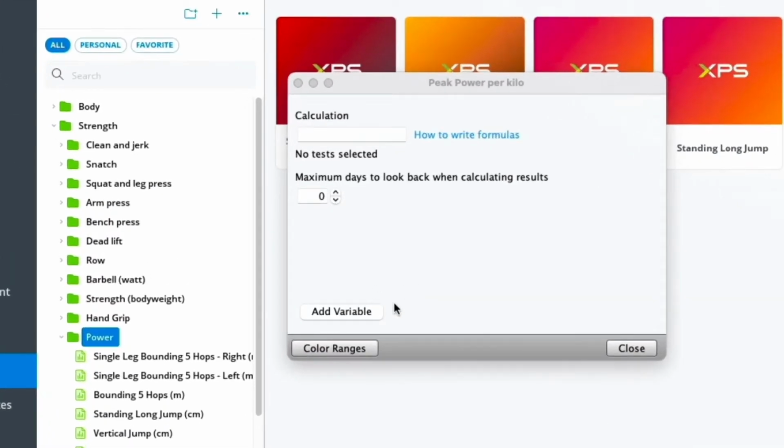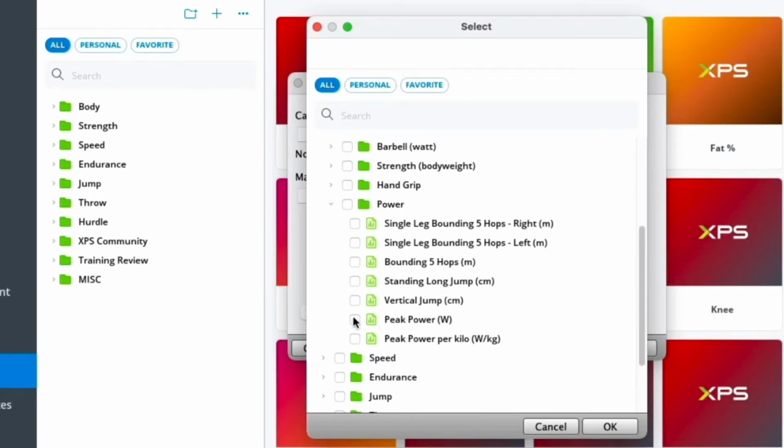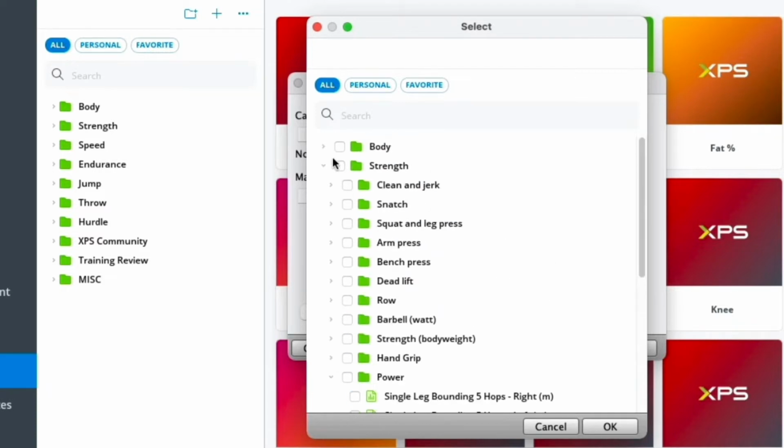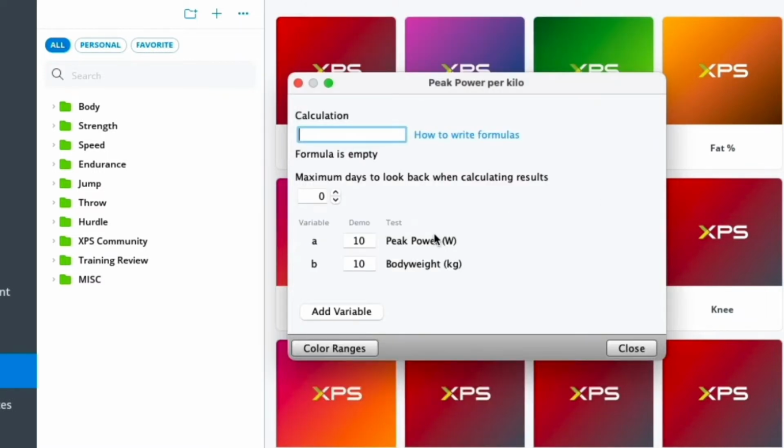But then you're going to start by finding your variables. I'm going to find peak power, and then I'm going to find body weight. Select OK. Then I have that here. Then I'm going to divide peak power by body weight, so I'm going to do A divided by B. And it's just one here because it's just 10 divided by 10. But if I put in the right measurements here, I'm going to get the calculation up here automatically.